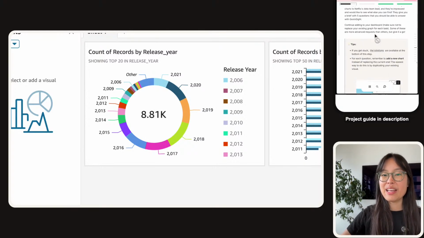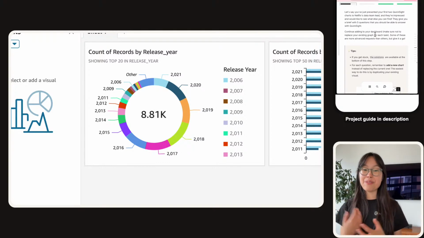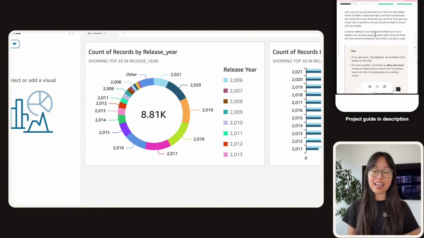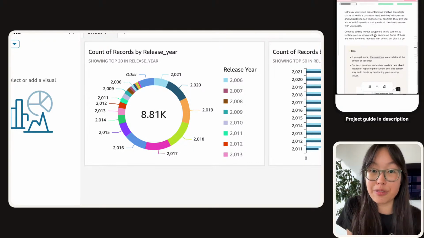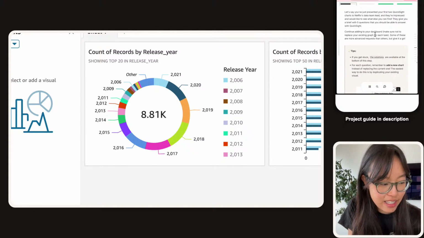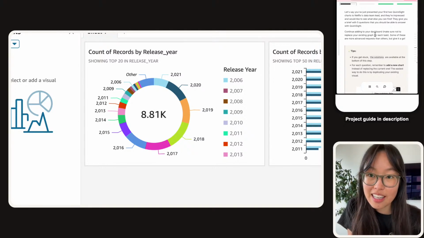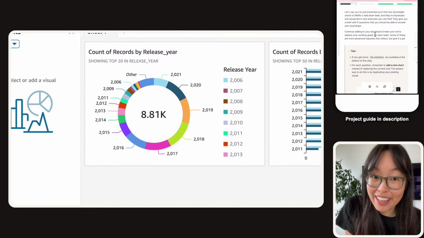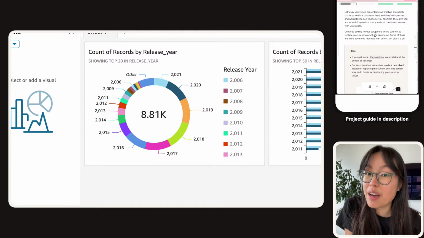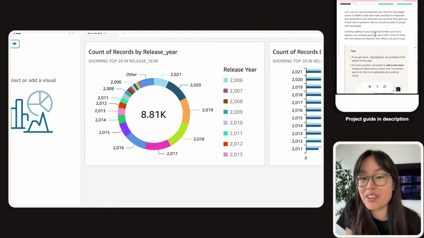Okay, so let's say you presented your first 2 QuickSight charts to the Netflix data team lead and they're impressed. They want to see what else you can find. They give you a brief with 5 questions that you should be able to answer with QuickSight. So let's continue adding to your dashboard.